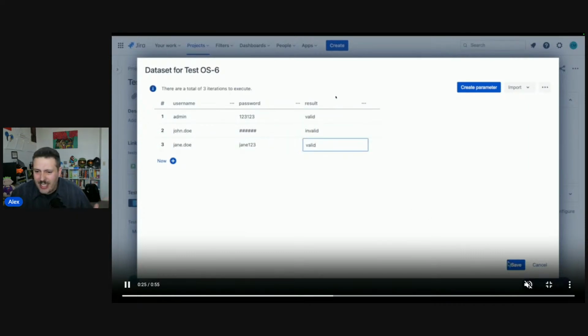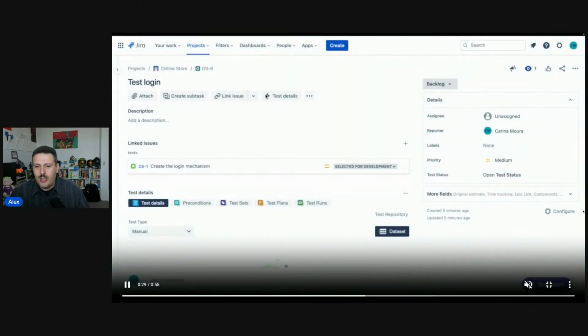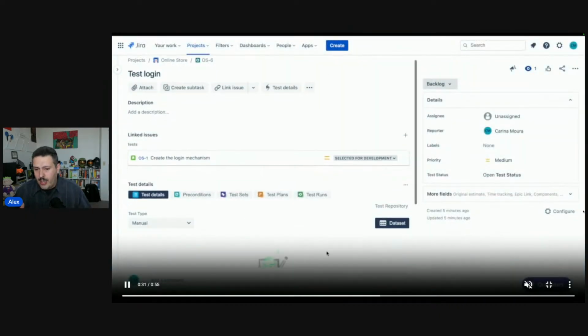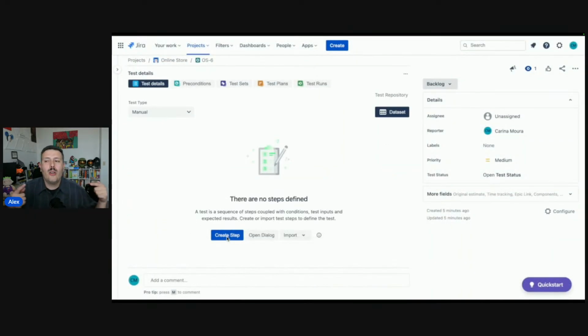So look how fast I can type. Click save when you're done. And that's pretty much it. Your parameter or your data set is now ready, right? And so now you can go create the step.